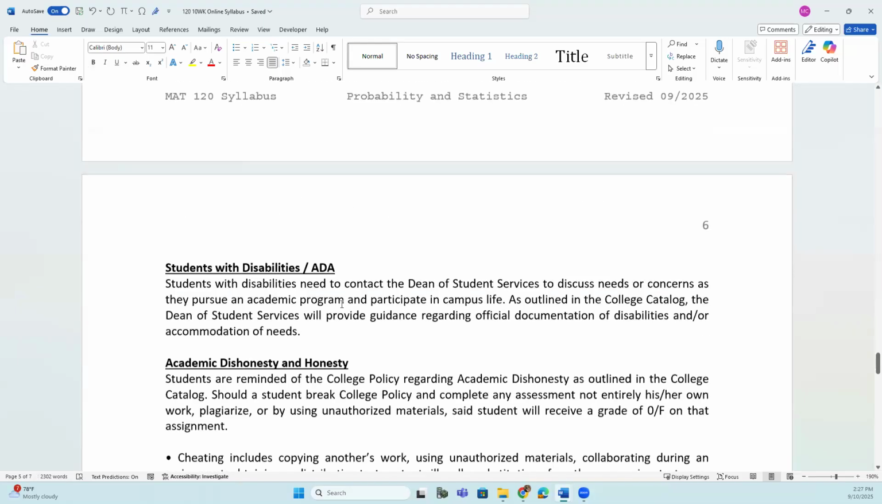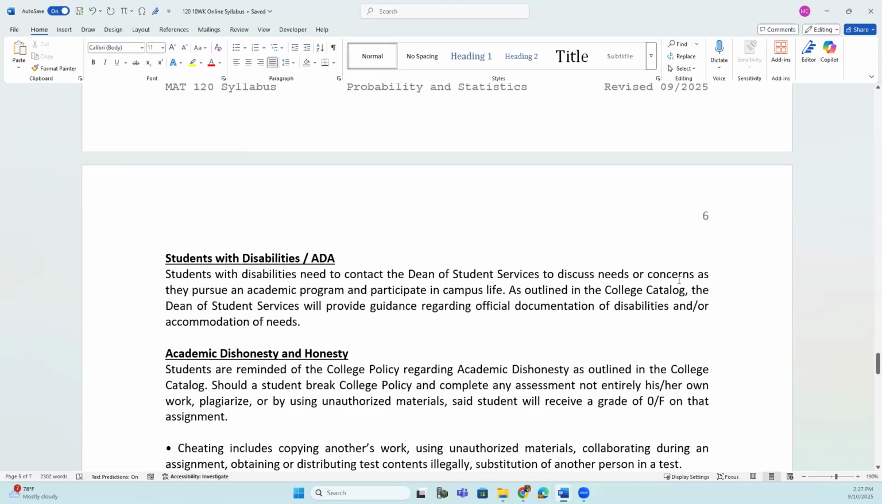All right, here's the discussion etiquette. Student with disability: if you do have a documented disability and require accommodation, please contact the Dean of Student Service. He or she will provide guidance regarding the official documentation of disability and accommodation of need.